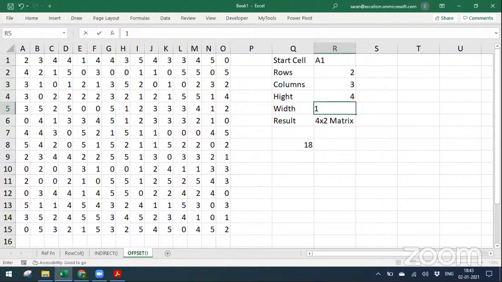Simple. From A1, 2 rows down, then 3 columns to the right side. Sorry, 3 columns, then 4 rows down. So 3 plus 3, 6, plus 5. If I'm not wrong, the answer must be 11.